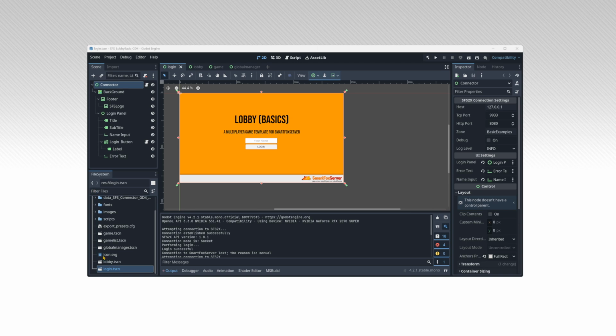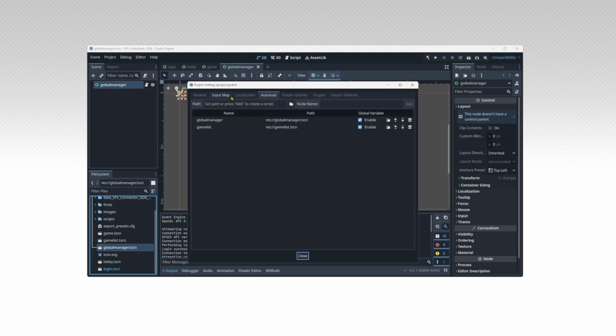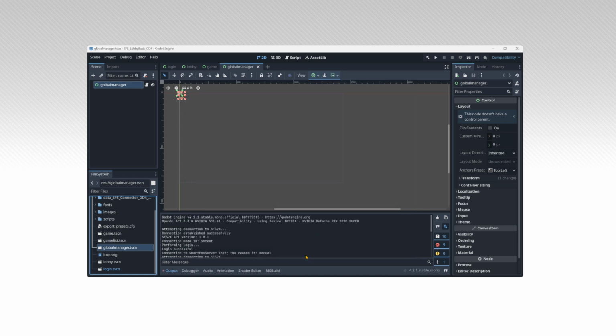In order to achieve this, we use a singleton class we called Global Manager, which keeps a reference to the only instance of the SmartFox class used by all scenes to communicate with the server. This script is attached to a control node in a separate scene and has been added to the Autoload tab in Project Settings, as shown here, allowing it to be available to all scenes within the project.